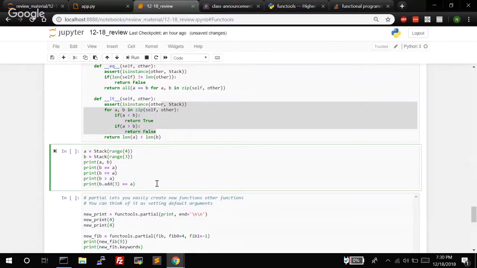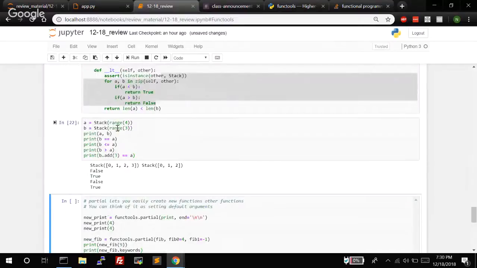So just to show that off, I create 2 different stacks. This stack, which from bottom to top is 0, 1, 2, 3. So 3 is on top of the stack. And the second stack, which is 0, 1, 2, 2 is on top of the stack. We briefly print them, and then we ask, are they equal? No, they're not. Is B less than or equal to A? Yes, if you iterate through the values, you will notice that 2 is less than 3. Done.